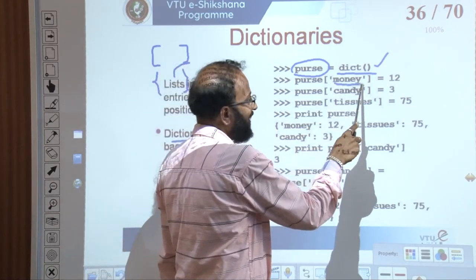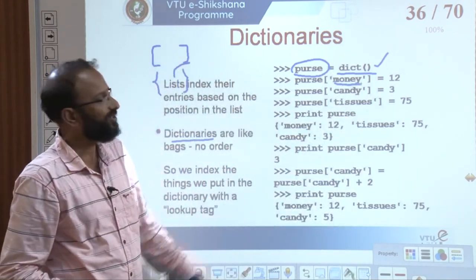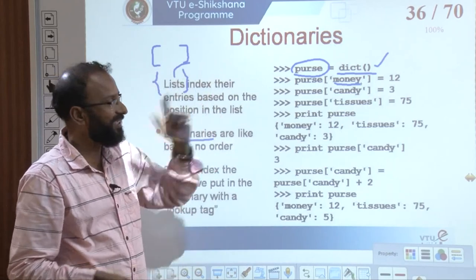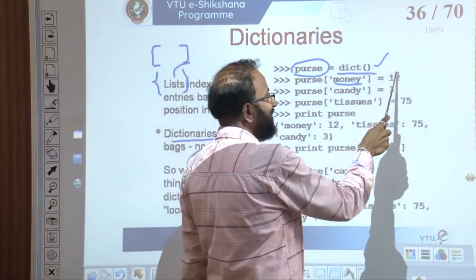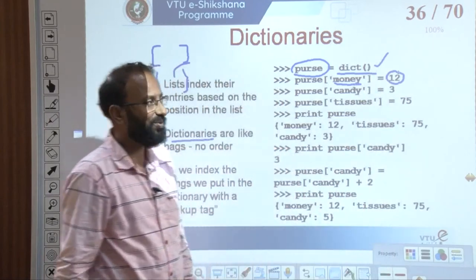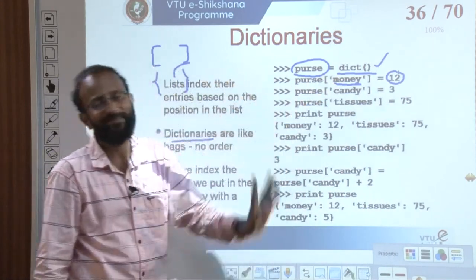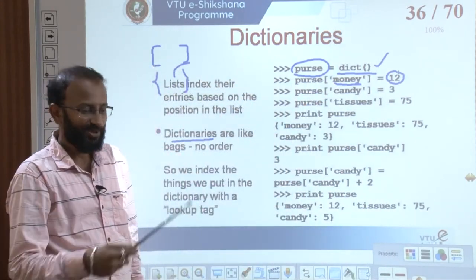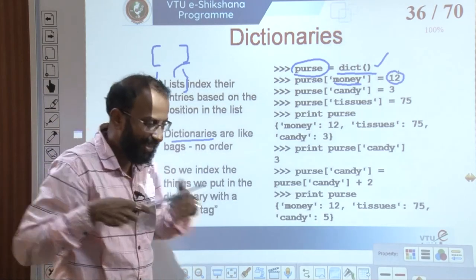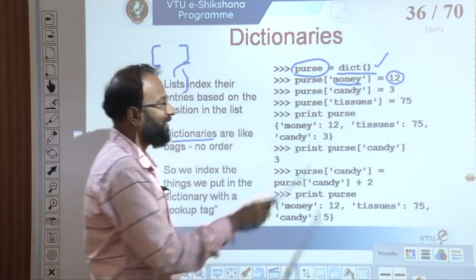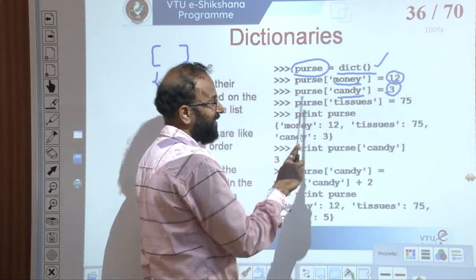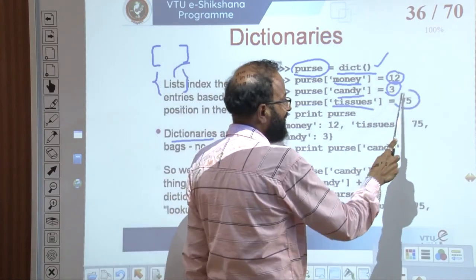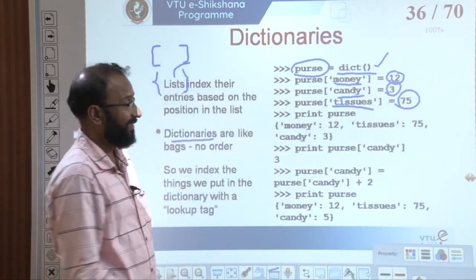So now, purse, I am creating a label. So, I am creating a key. What is my key? Money is a key. What is my label? Money. And I attach a value to that, 12. So, what is my index? Index is money, not a number, right? So, now the whole concept has gone. We attach a label to a value. Similarly, I am attaching a value 3 for a label candy. Similarly, tissues, I am attaching value 74. Right, done.